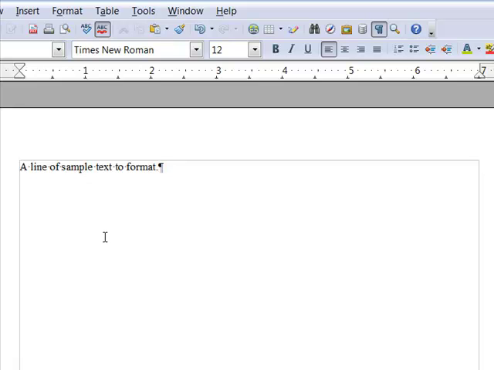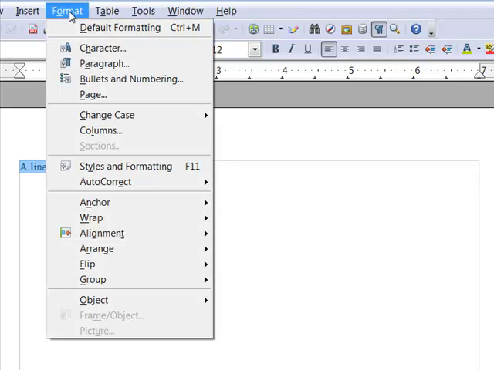This is a short video on the options available on the format character dialog box, more advanced formatting options than those available on the format bar. To begin, we'll select the text. That's a triple click to select the sentence. And from the format menu, I'm going to choose character.